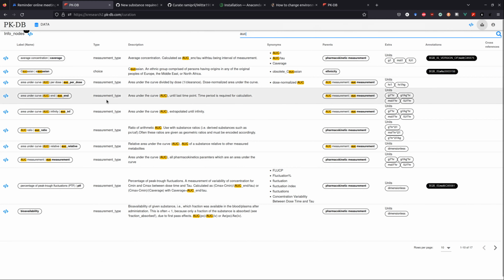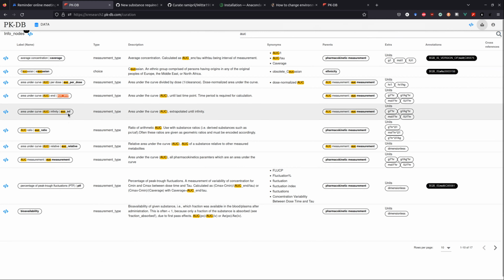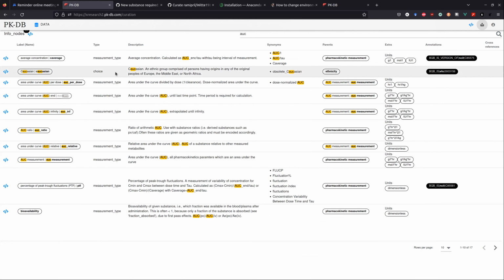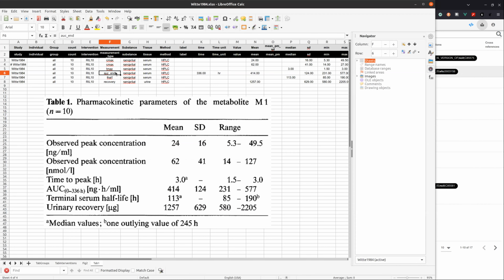It's like the AUC which was calculated until 36 hours. If it would have been interpolated until infinity, you would just use the AUC inf. So here we have just the wrong name. This is an AUC end. And then we can check if we fixed it.